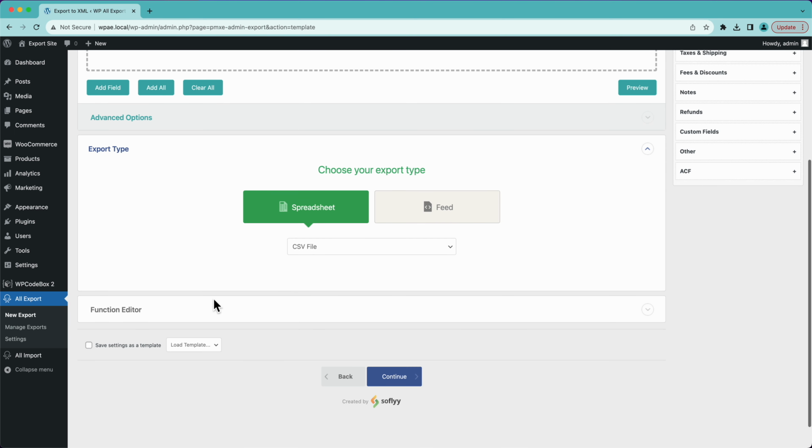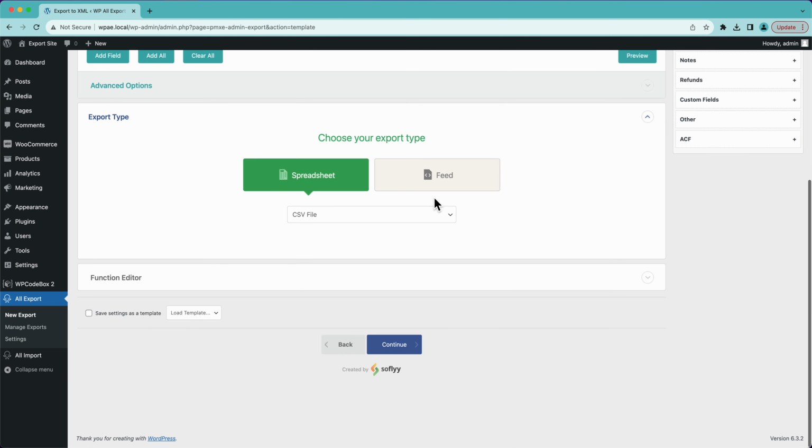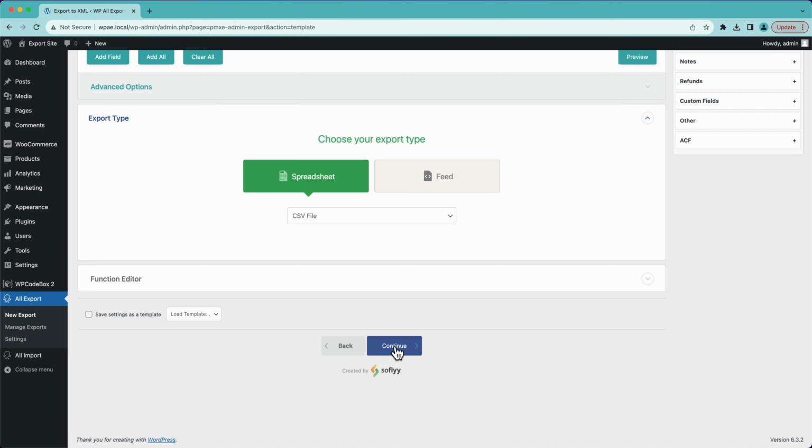If you're curious about XML feed exports, check the description below. We have tons of videos on that. And that's pretty much it. So we've set up our export how we wanted to get it exported. Now we're going to continue.